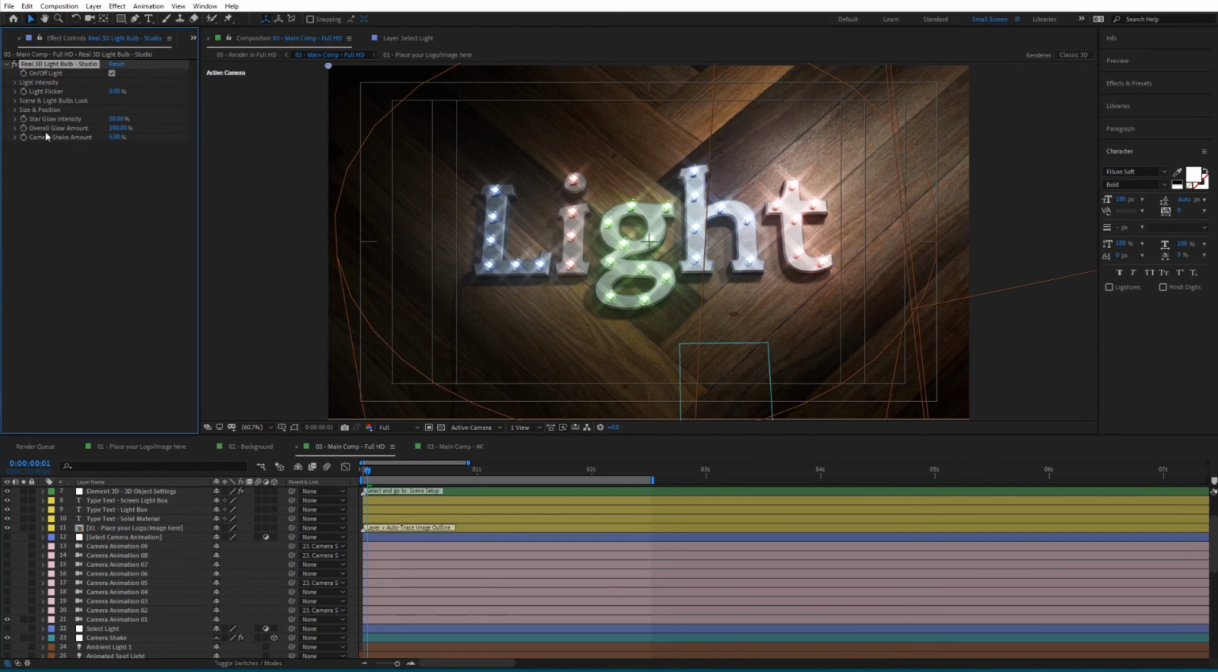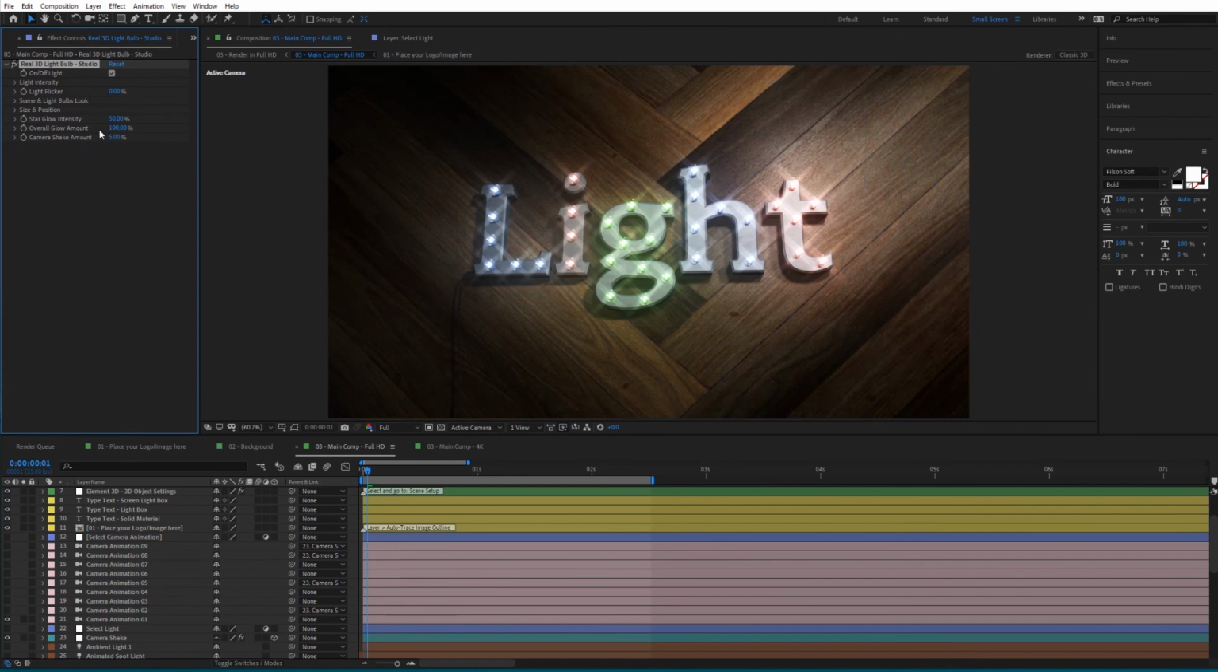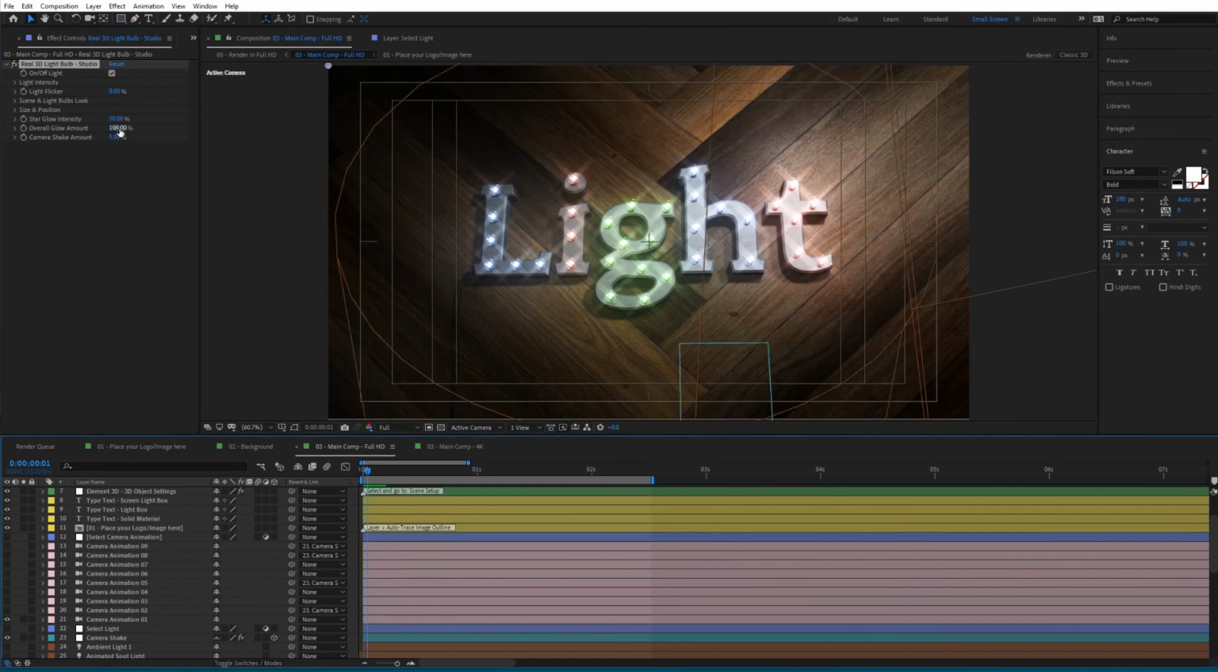Next part is the star glow intensity. It is basically, as you can see, this glow, this flare in here. So if we increase that, you can see this nice flare in here. Let's put 100 so you can see it properly, as you can see right over there, and you can decrease it. So I'm going to leave it to 50. Then you have the overall glow amount. We can modify from here. So right now it's set to 100. We can give it a 0 if we would like, or something like 70.